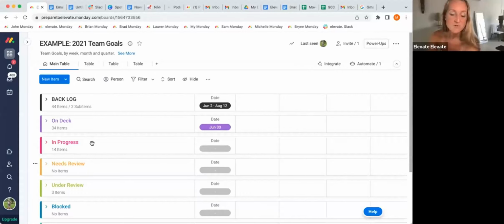Needs review and under review would be like if you have a team, or you sent something out to an attorney, or to the bank, or to your coach. It could be under review. And then if a teammate needs something reviewed from you, it would go under needs review.